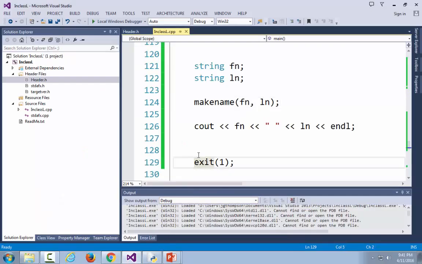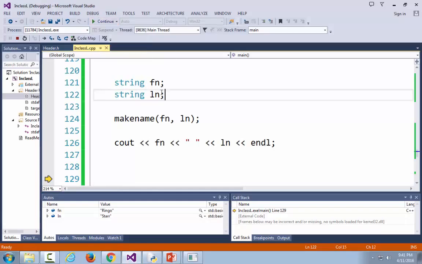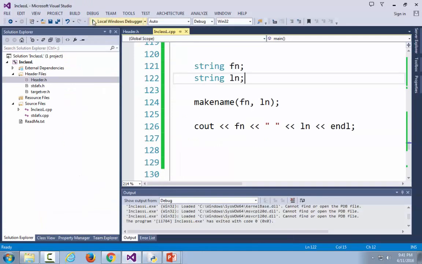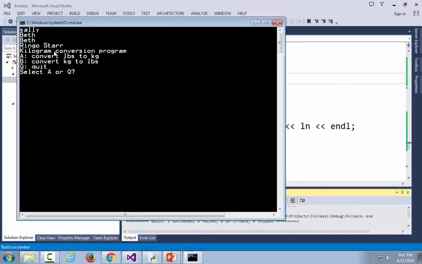Except it ran too quickly. Really? Okay, fine. There we go. And indeed, it did print Ringo Starr.